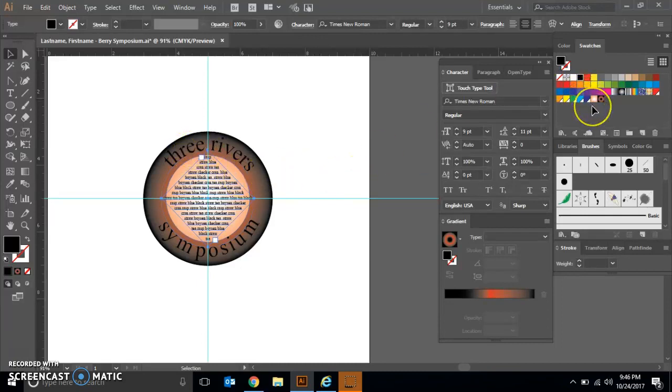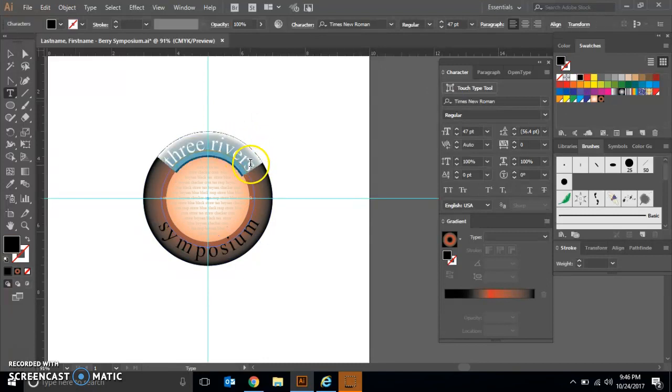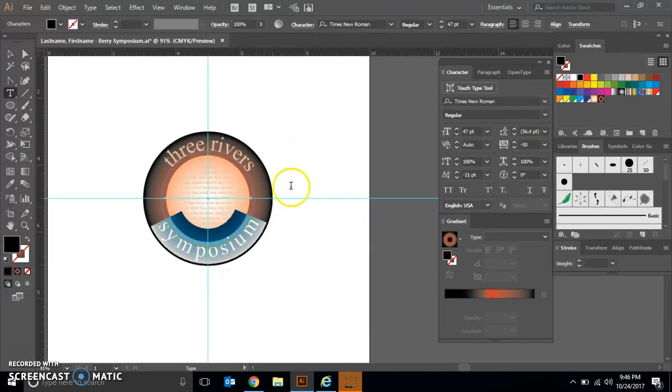What I want to do is change the color of our text to this latte color. All we're going to do is click on our latte and then come to our Three Rivers. We can triple click to highlight, click on our latte, triple click to highlight, and change that latte color. So now we have our three colors adjusted.